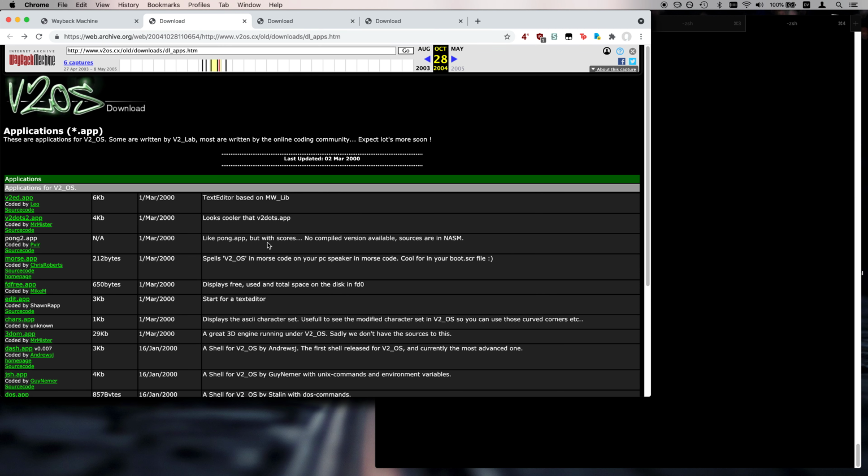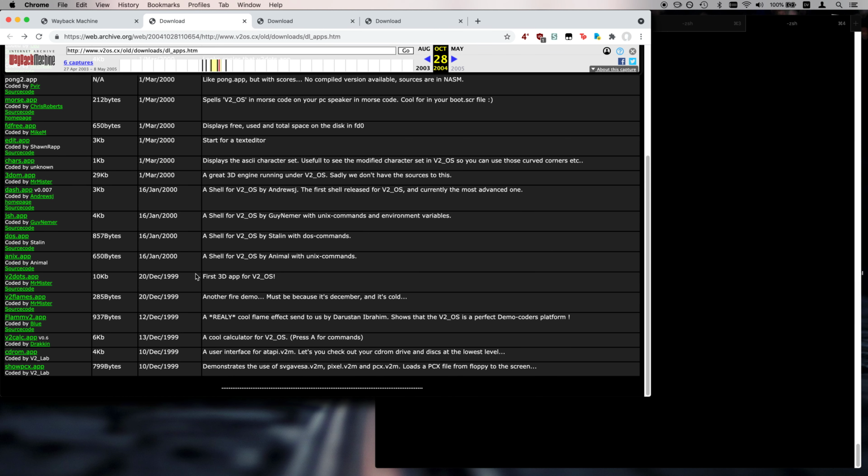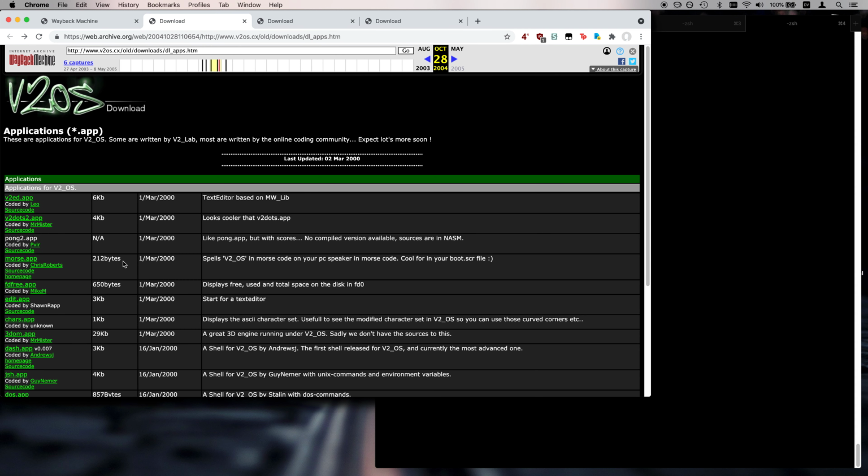You can see in the apps list, they had a couple of things like text editors, some games, some graphics demos, shells of various types, a 3D app, a calculator. Depending on how these were distributed, if they were .app files, the Wayback Machine saved them. If they were zip files, they weren't preserved. Most of the source code is not available. Some of them are, but most of them are not. So I grabbed all of the things that I could, and we'll go try some of them and see what they look like.